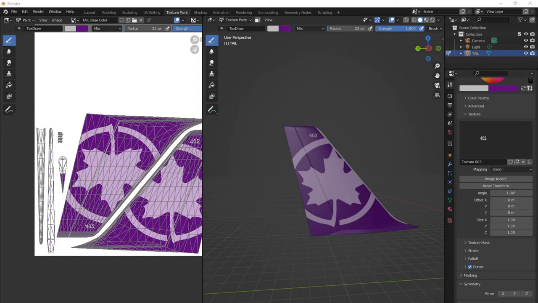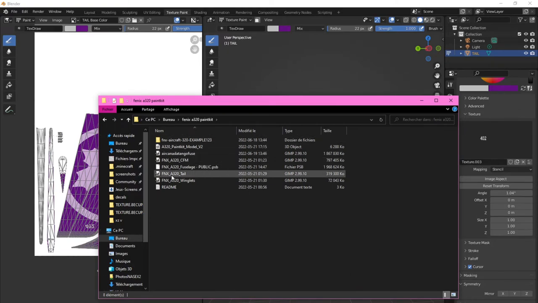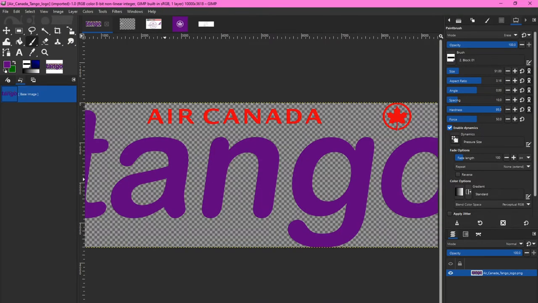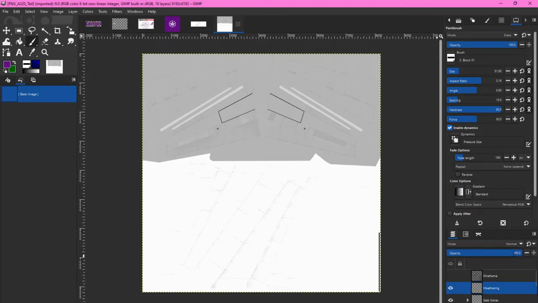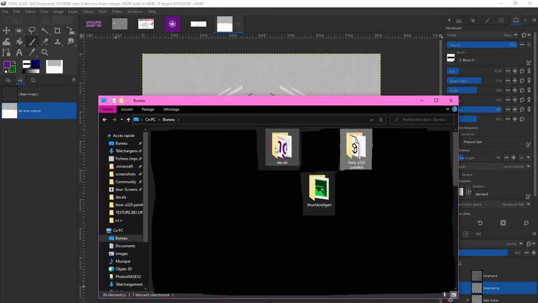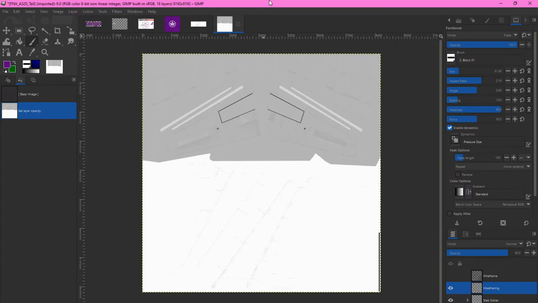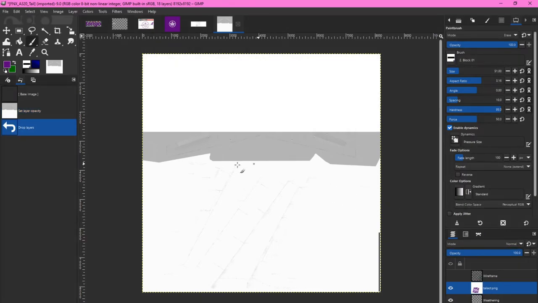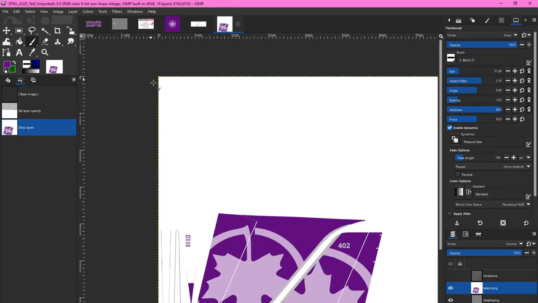Now, we have to open the PSD PaintKit file for the tail. Let's go in Fenix A320 PaintKit and FNX A320 Tail. This will automatically open in Gimp. Once opened, before forgetting, let's put the weathering at 80% as we did on the fuselage. Like this. And let's go in our decals and drag our tail on the file, like this. It should center it automatically. If not, you can center it by going in the corner and making sure it's really centered.